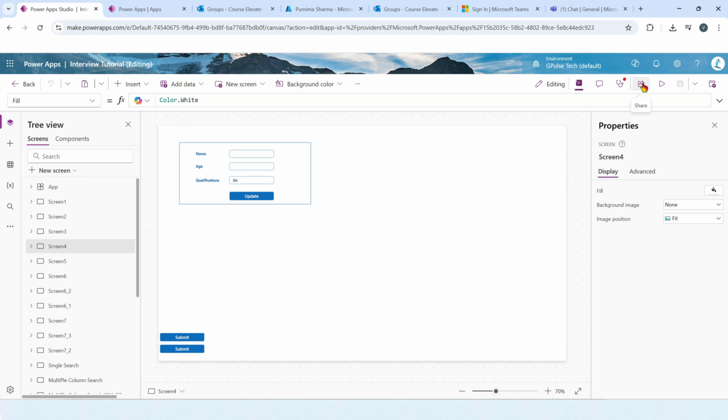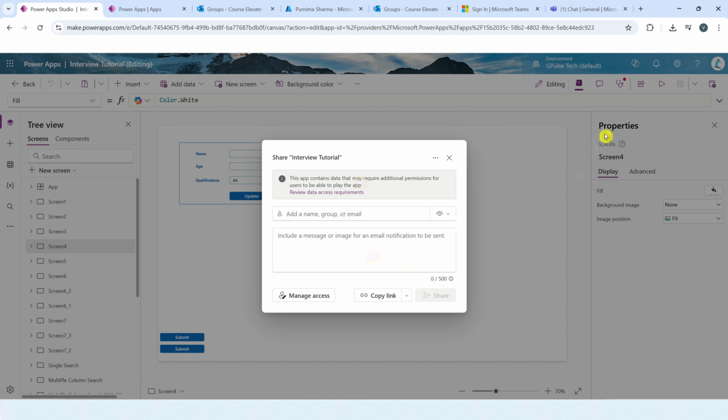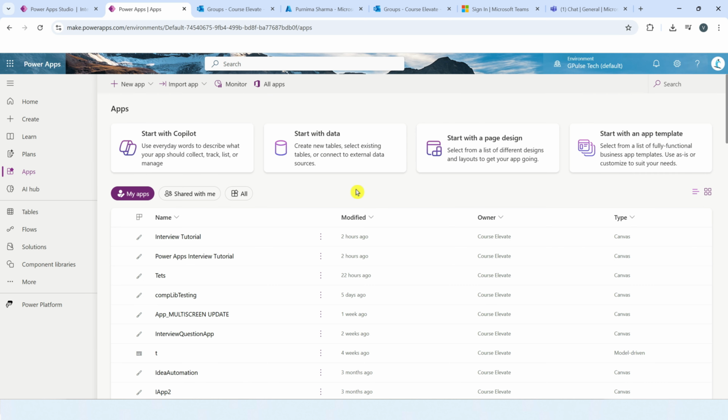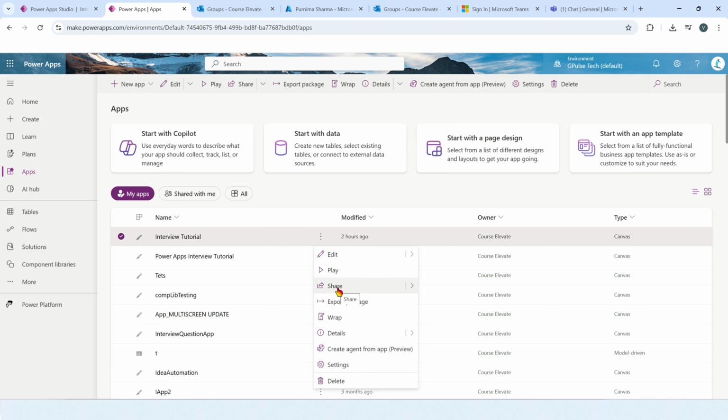For example, you can click on the share icon. As soon as you click this, you will have this dialog box where you can provide the email address of the user you want to share the app with. Another option is to navigate to make.powerapps.com. Here you will find all your apps listed. Suppose you want to share this interview tutorial app, click on three dots, select share.